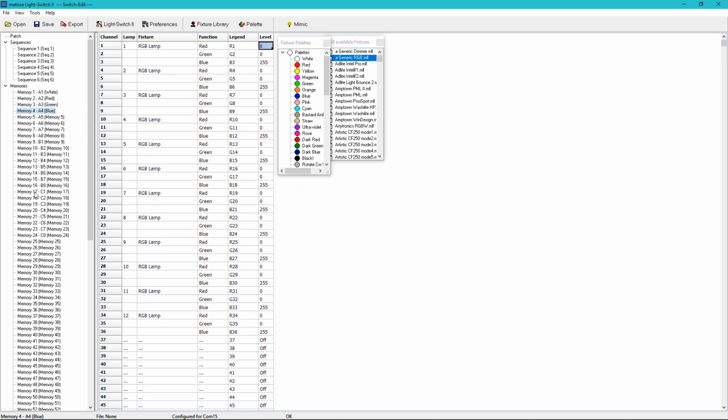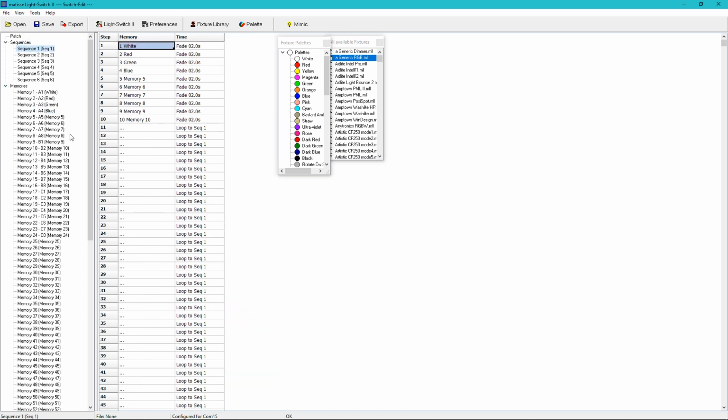So I've programmed the 4 memories that I wanted to use on page A1. Now I also want a sequence, and the sequence that I want to program is going to run between white, red, green, blue, and then go back to white again. And I want it to fade between each of those with 15 seconds per step.